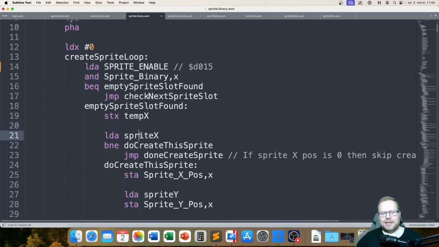So basically I'm loading this sprite X thing, and I'm saying branch if not equal. So if whatever is in here is something other than 0, then we're going to branch to create this sprite. If it's 0, then we jump down, don't create this sprite. And as you can see here, if sprite X position is 0, then skip create sprite. So that's what we have to come back to later.